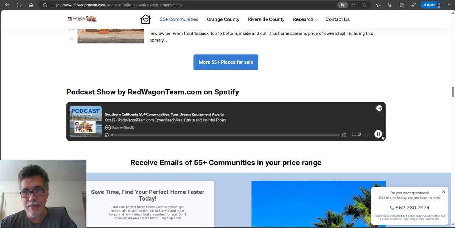Trading in the snow shovel for a golf cart. With one of those personalized license plates. Cruising around under that legendary Southern California sun. Retirement in SoCal. Practically a cliche. Yeah. But cliches become cliches for a reason, right? There's a definite appeal there. I'd say so, though. Choosing the right 55-plus community for you, well, that's a bit more complicated than just picking out the perfect shade of sunscreen. That is absolutely true. And since we know you're serious about doing your homework on this, we've prepped for this deep dive. Yeah. By digging into redwagonteam.com.